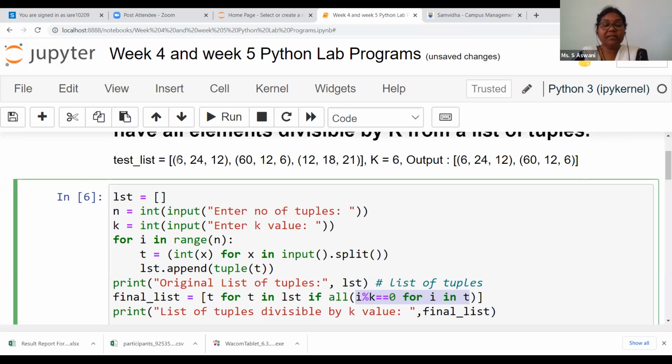Suppose my tuple is 6, 24 and 12. Yes, 6, 24 and 12 is one of the tuples. So what is the value of i the first time? 6. So the first time, the i value is 6. What is it performing? i modulus k, that means 6 modulus 5. It is checking 6 modulus 5. Can you understand over here?